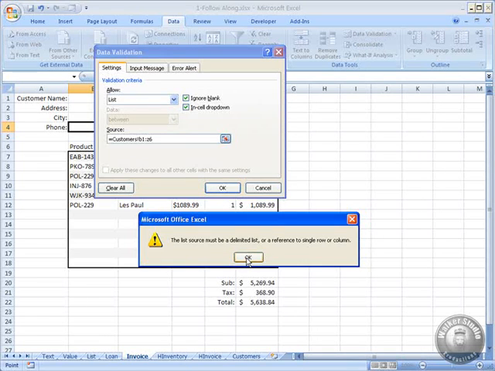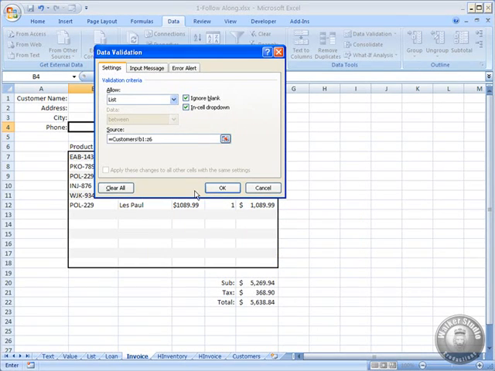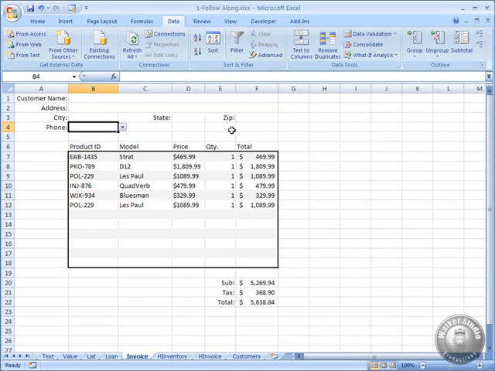Must be a delimited list or, oh, you know what? That's the wrong list. B1 to Z1, not a range. I am totally messing this up. B1 to Z1. There we go. Okay, so we have specified one whole line, and if I click the drop down, there are our numbers. Wonderful. We pick the first one.